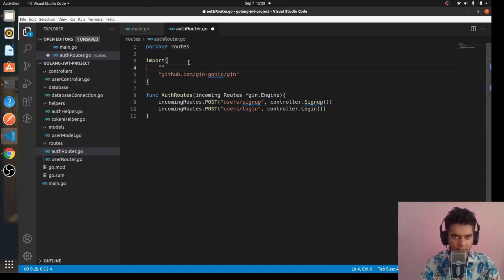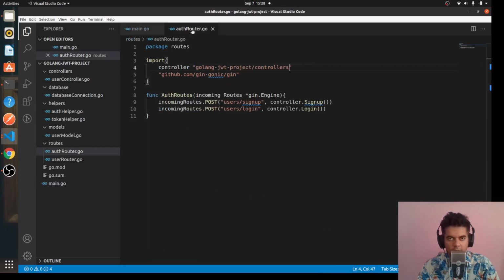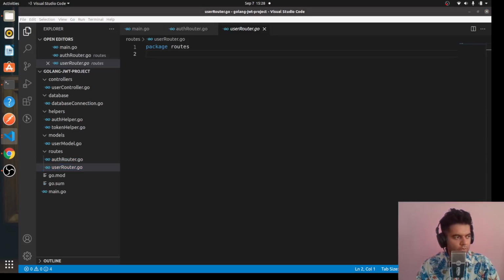and we'll say controller, and here we'll say Golang JWT project/controllers. Just like we imported routes package, we have imported the controller package in this file. Let's work on our user routes.